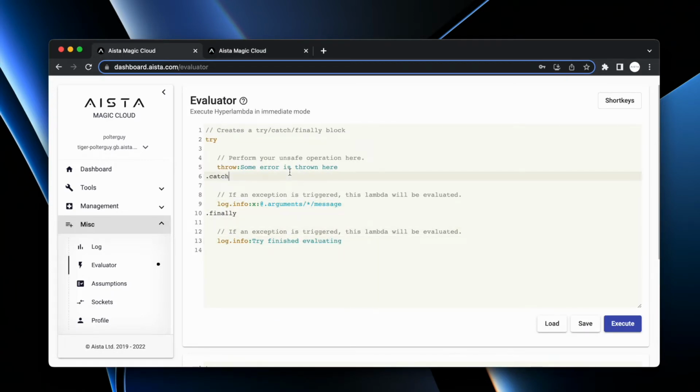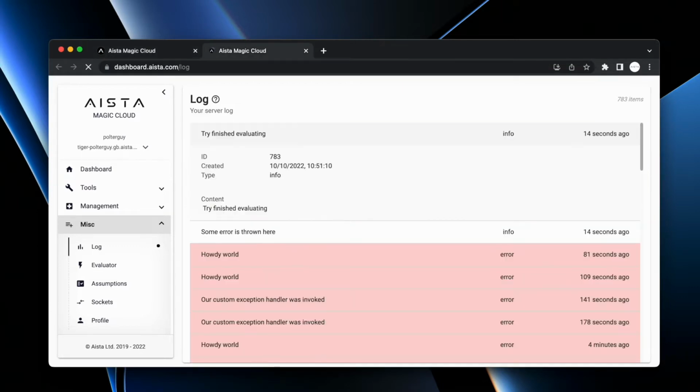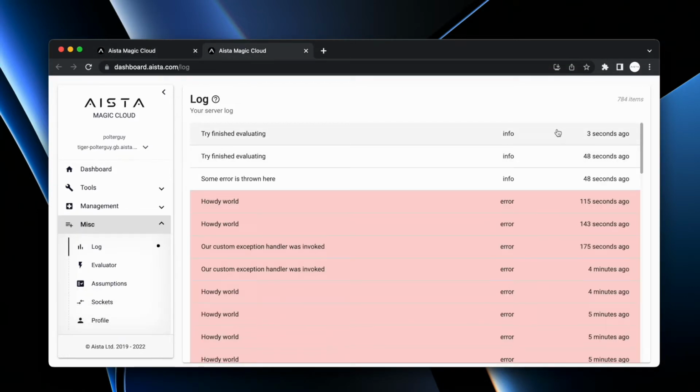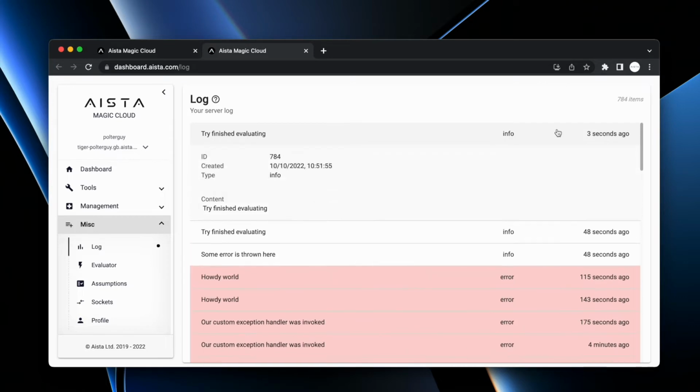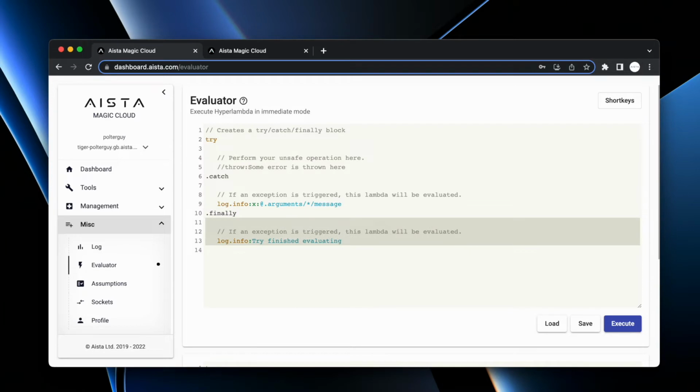The way this works is that the catch is basically executed only if there is an exception occurring, and we can actually verify this by commenting out this line, executing it, and then doing a refresh. As you can see here, we only now have one of our log entries 3 seconds ago that was being executed, and that was the finally block. Well, the finally block always executes.